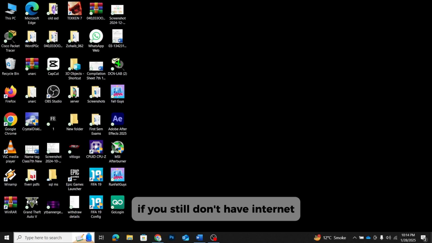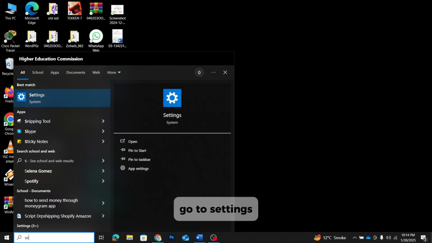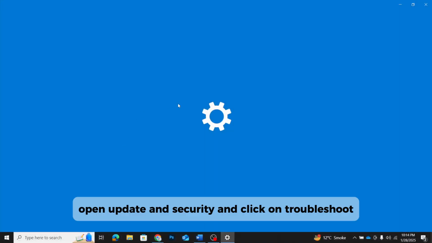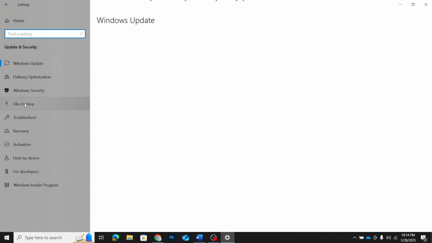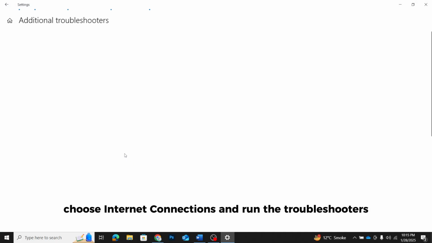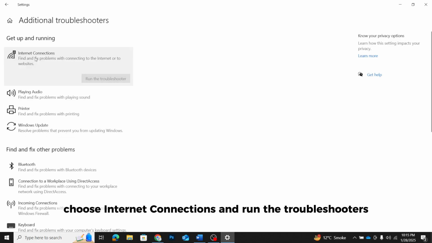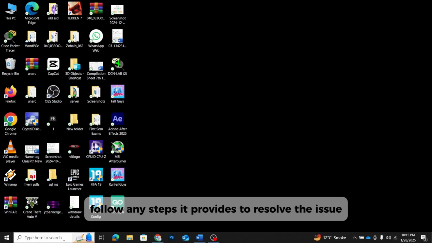If you still don't have internet, try running the Windows troubleshooter. Go to Settings, open Update and Security, and click on Troubleshoot. Then select Additional Troubleshooters, choose Internet Connections, and run the troubleshooter. Follow any steps it provides to resolve the issue.